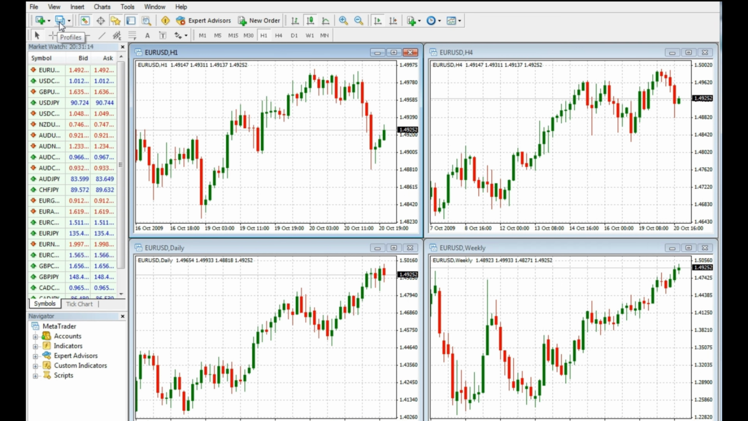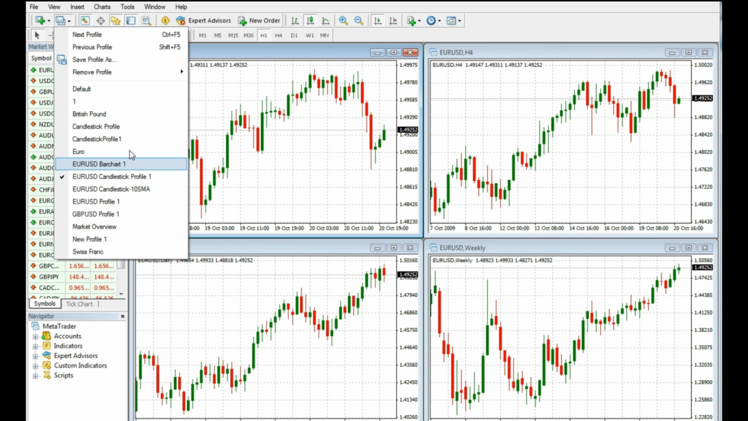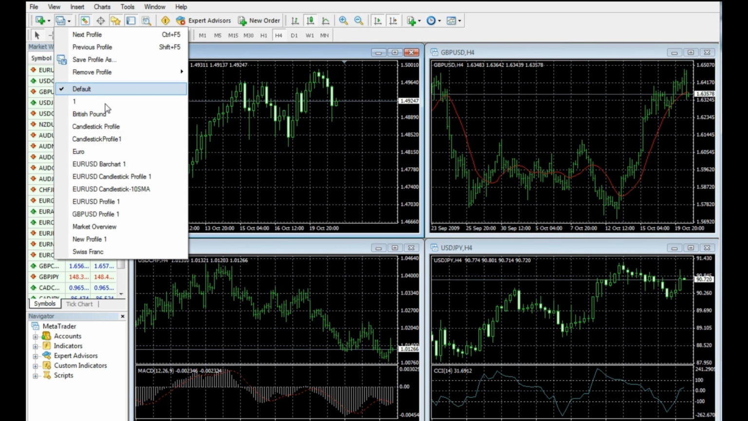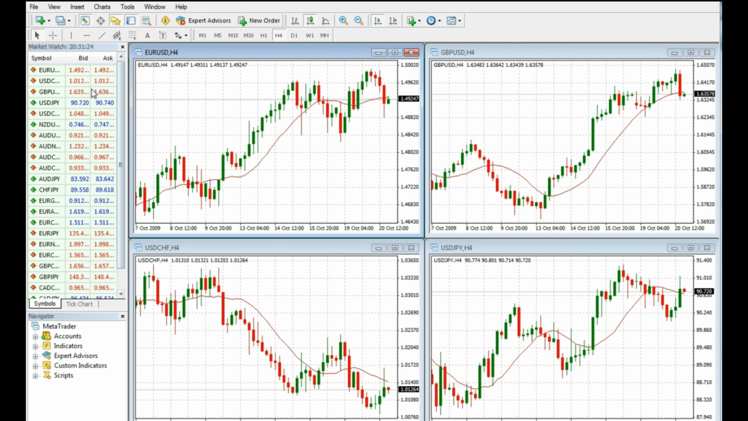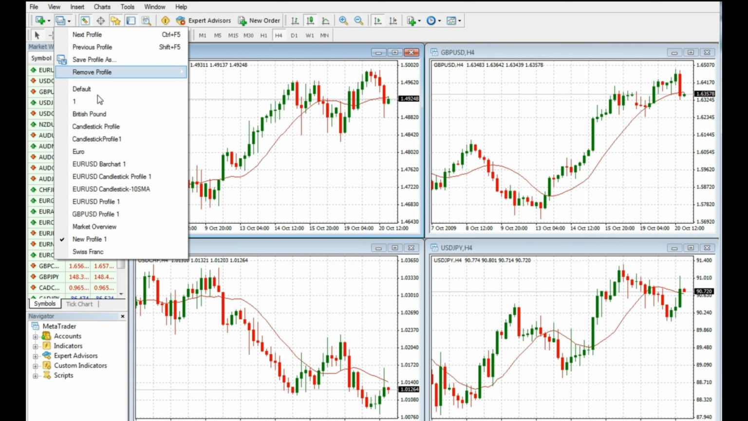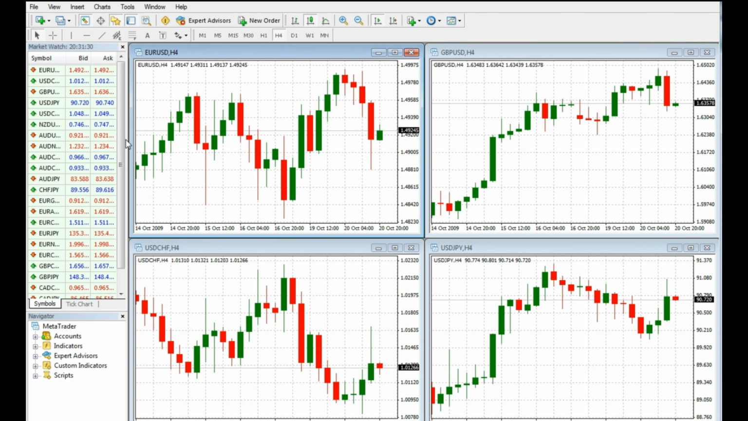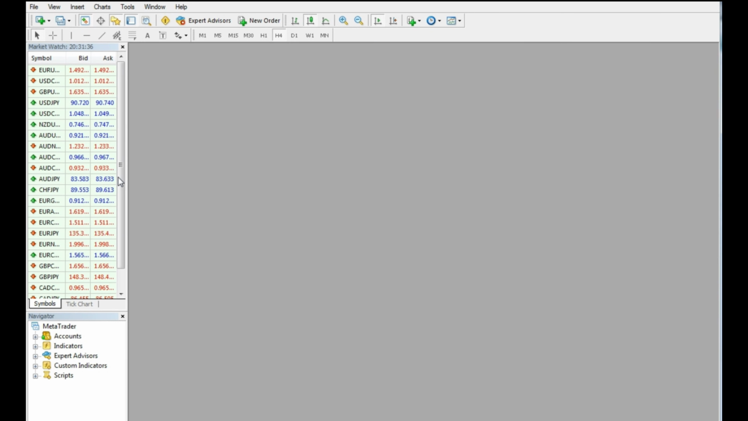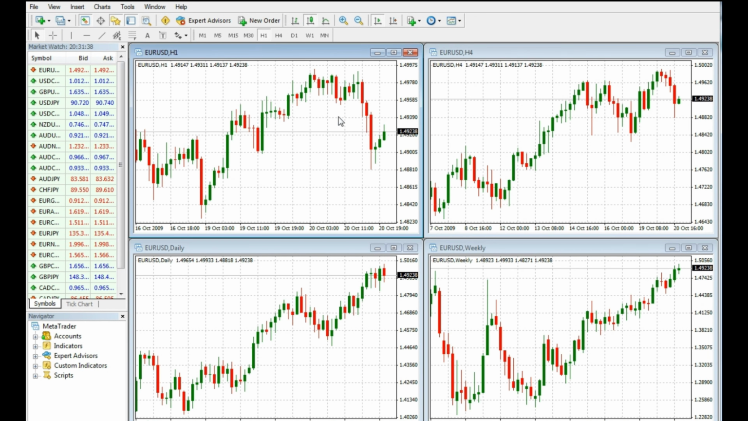Next one is profiles. Back to the default. And profiles. New profile 1. Profiles. Candlestick profile 1. And our standard here, EURUSD candlestick profile 1.